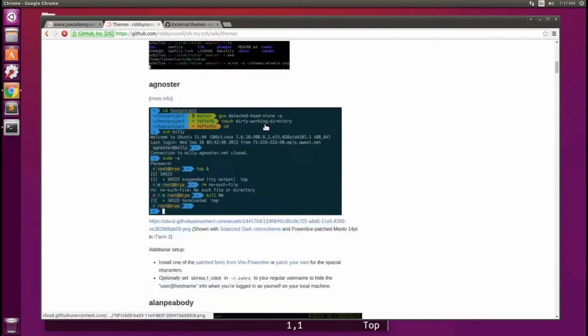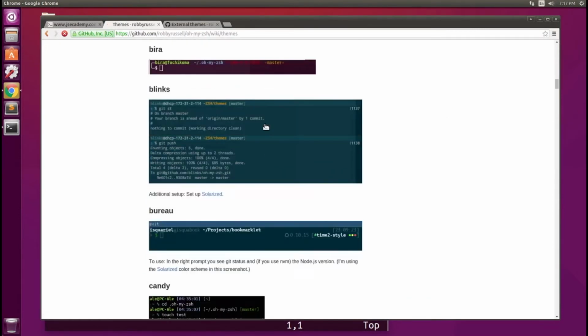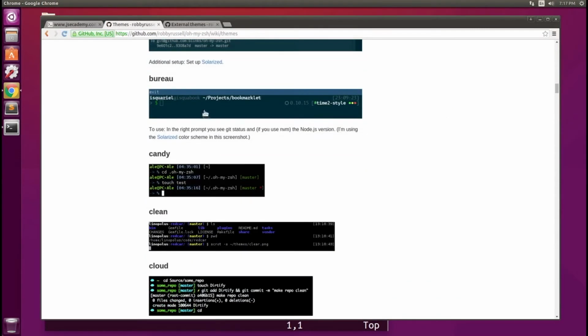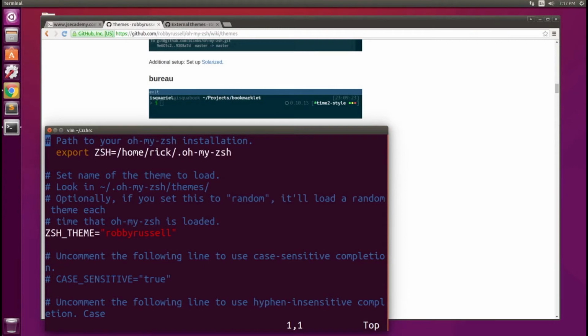So here it shows you all the different themes that are available for you. These are right out of the box. You don't have to install anything specific. Let's just go ahead and go with Candy here. Go back in the terminal and I'm going to go down here. Get rid of this, do Candy, write that out.